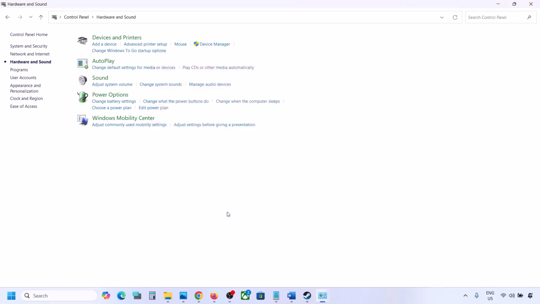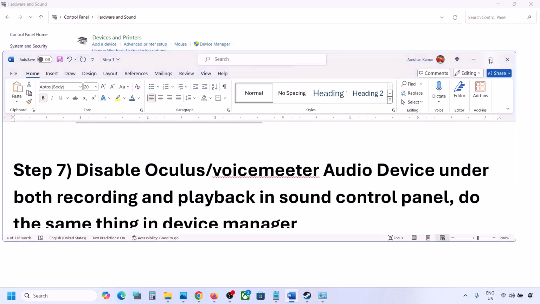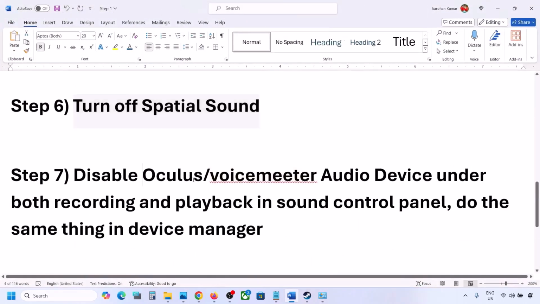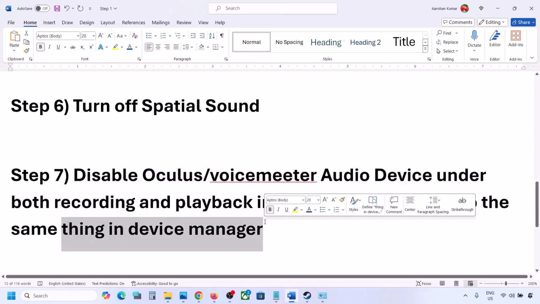If it is already set to off, then you can try Windows Sonic and then check. Now the next step is, if you have applications like Oculus or voicemeeter or any other audio device, in that case you can disable it in the sound control panel and disable it in the device manager.